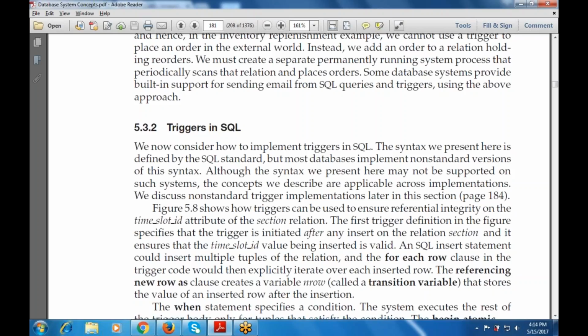An SQL insert statement can insert multiple tuples into the relation, and the for each row clause in the trigger code will explicitly iterate over each inserted row. The referencing new row as clause creates a variable nrow that is used as a transition variable that stores the value of an inserted row after the insertion.